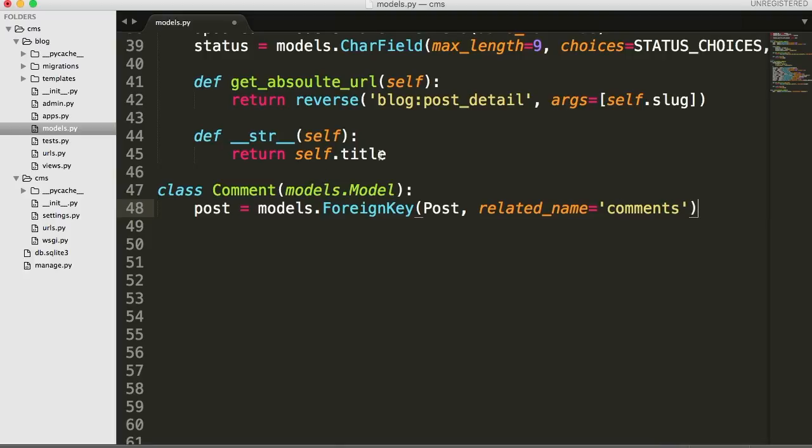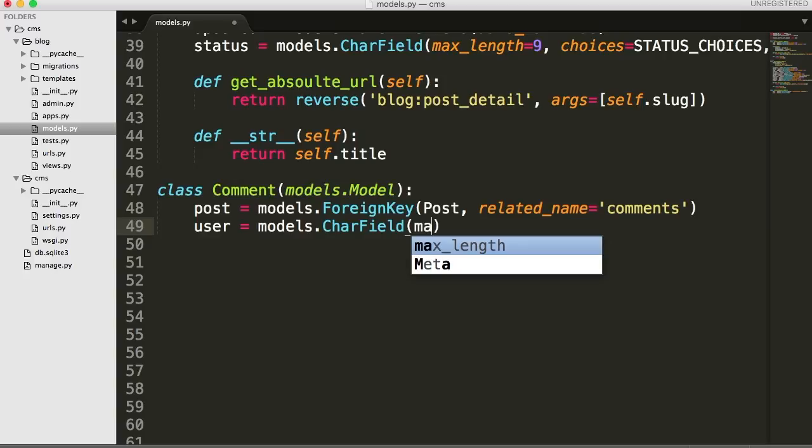So we got a foreign key. Next thing you want to do is probably get the user's name. So I'll just call it user, and we'll do models.CharField, and we'll do max length of 250.